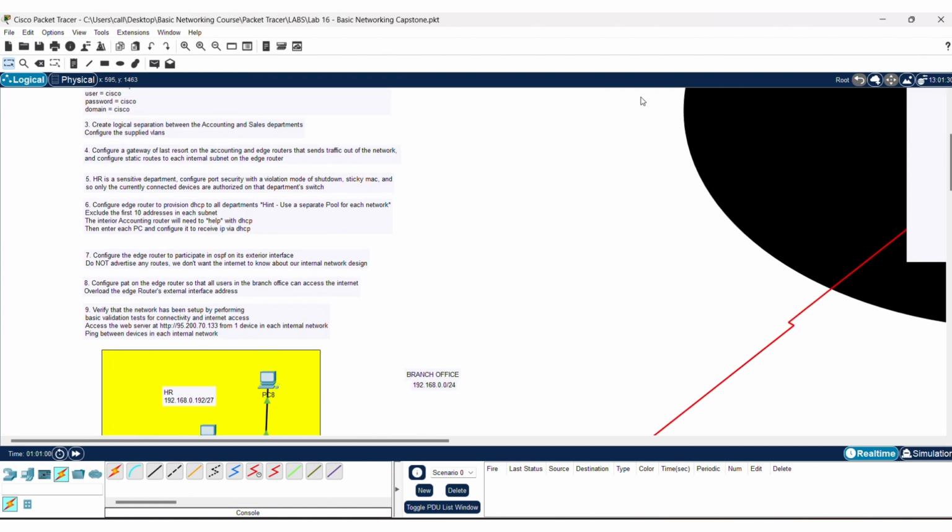Let's move on to task number 6 now. It says configure the edge router to provision DHCP to all departments. There's a hint here. It says use a separate pool for each network. That could be important. We're going to exclude the first 10 addresses in each subnet. The interior accounting router is going to need to help with DHCP. And then we're going to want to enter each PC and configure it to receive its IP via DHCP.